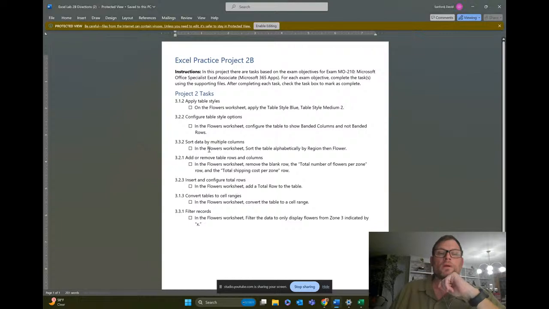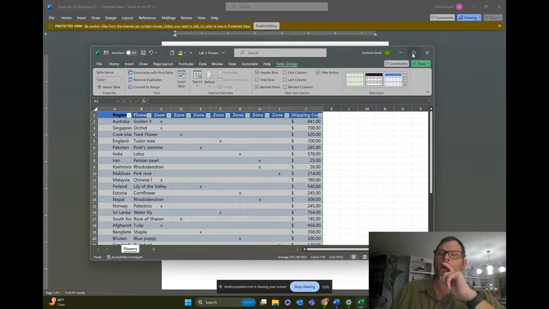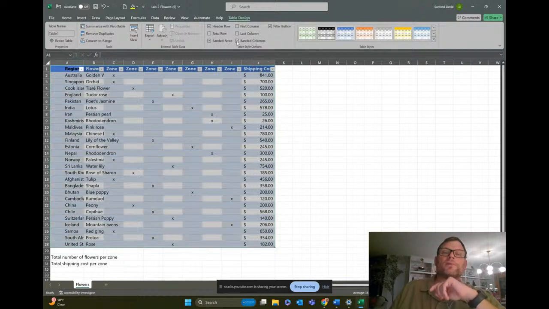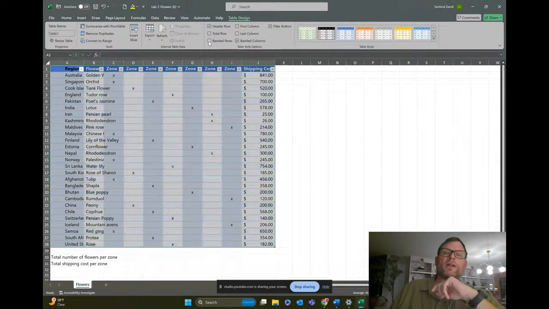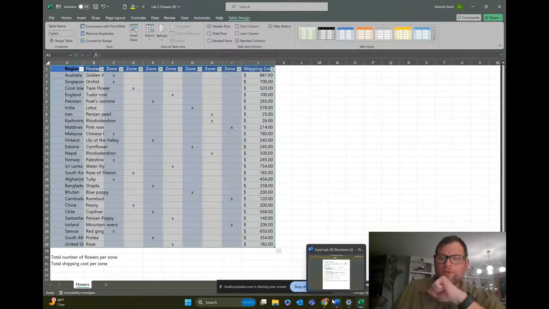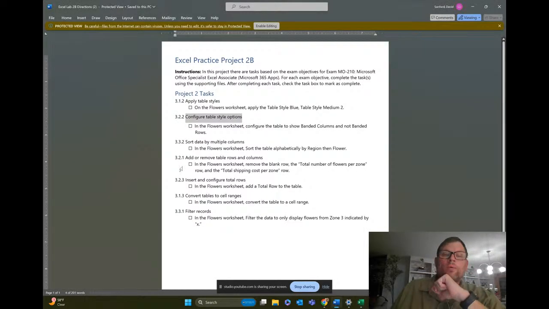We'll see. And then it says configure table style options. In the flowers worksheet, configure the table to show banded columns and not banded rows. So if I go back here in table design, you can see that we can have banded rows and banded columns. I'm going to select banded columns and not rows, just like it said. So there's that.